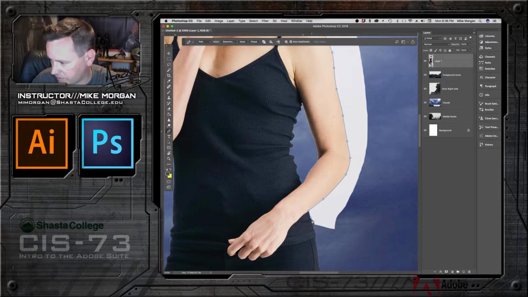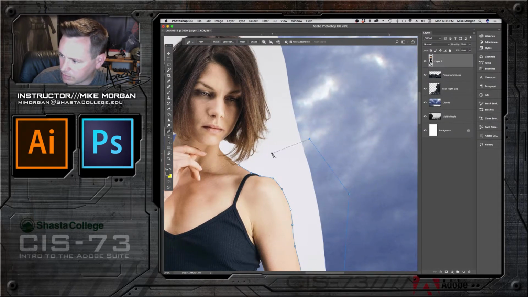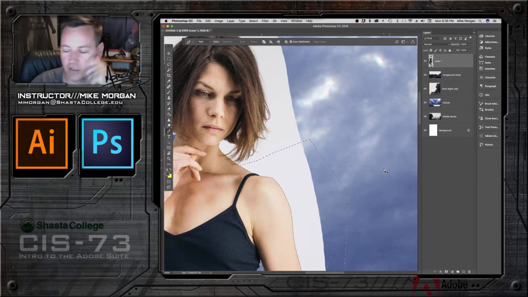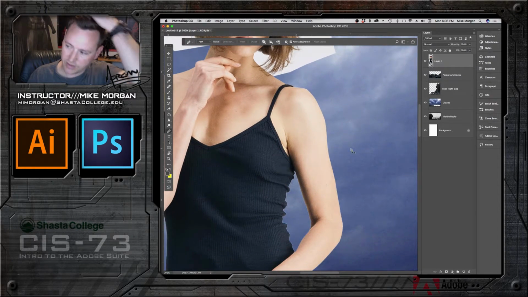I can undo if I didn't like what I just did. And we have to close the shape. So I'm coming all the way up here, and I'm going to close this shape. See the circle popped up? And then I want to make it a selection. So right here I'm going to hit this button. Do I want to feather it? No. So I'm going to leave that at 0. Make the selection? Yes, okay. Now I have a clean selection. I'm going to hit delete. And I'm going to deselect it by hitting deselect. And it's pretty darn nice.